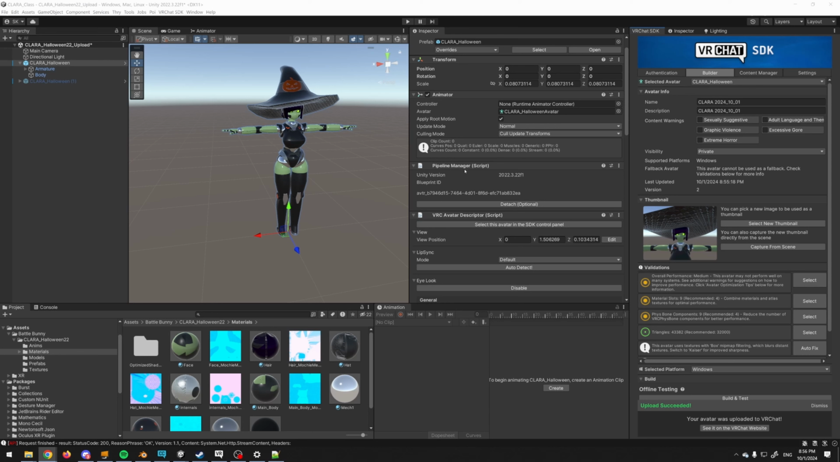What else we got? Oh, yes, we have this pipeline manager thing we talked about before. So now that we've uploaded, we have this blueprint ID right here. If I hit upload again, it's going to upload to the exact same slot and update the avatar I had before. If I want to make a new version, I'm going to have to hit detach here. Upon hitting detach, it also clears out the name and the thumbnail. So I will have to re-add those as well.